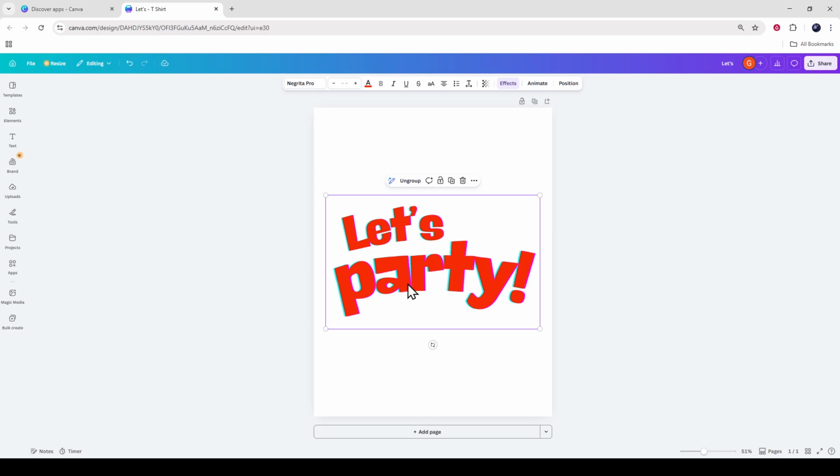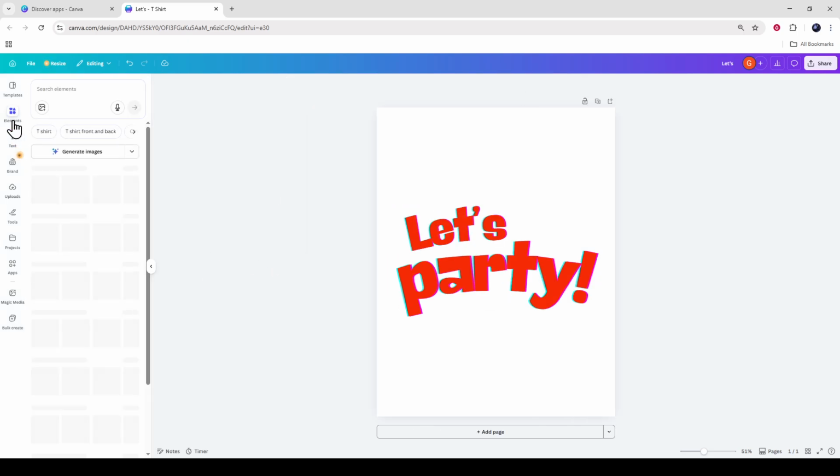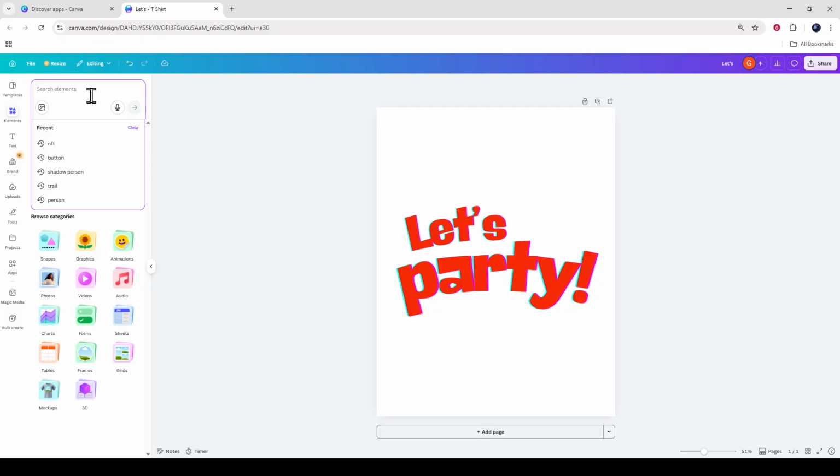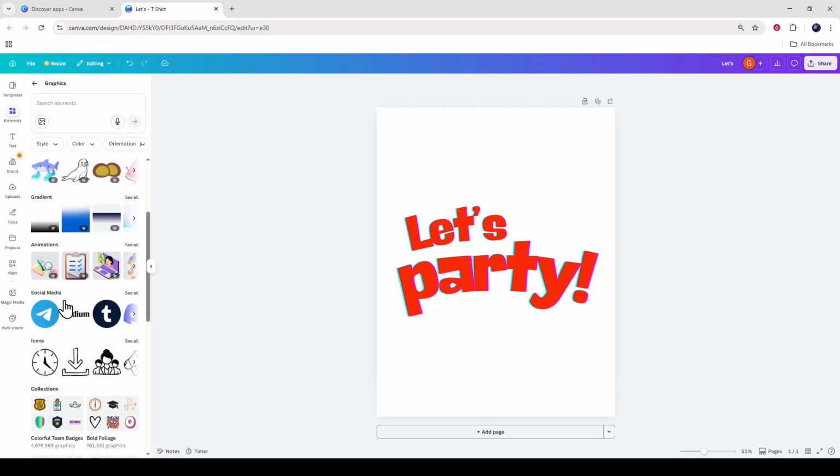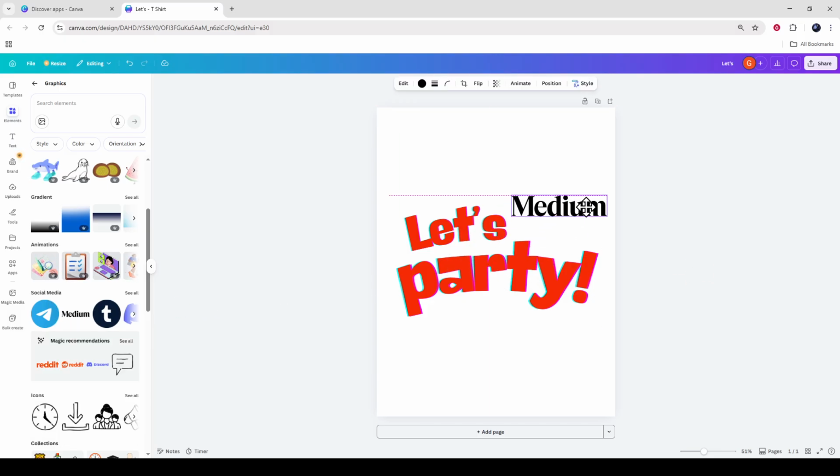Add elements or icons if needed. Click Elements on the left sidebar. Search for a simple icon or shape that complements your message and drag it onto the canvas. Keep it minimal so the text remains the focus. Resize and position the element near the text, and use the alignment guides to keep everything centered. If you add color to an element, confirm it contrasts well and won't disappear on different shirt colors.